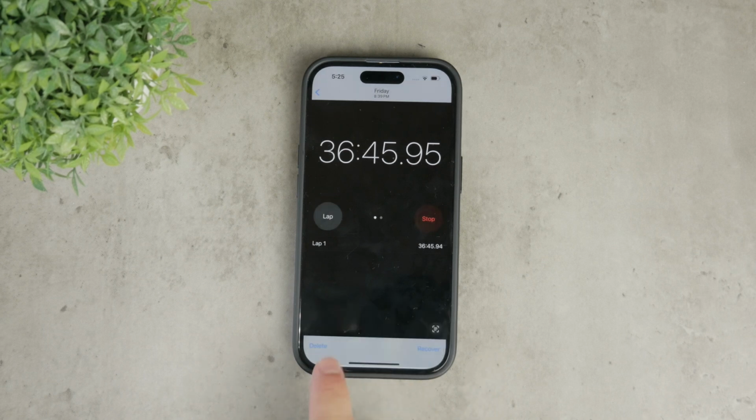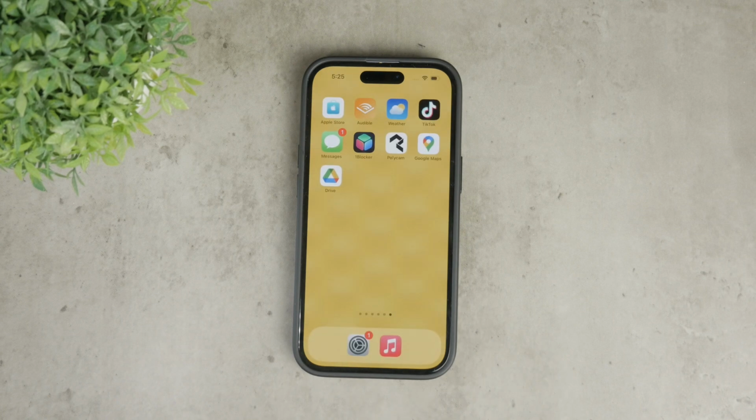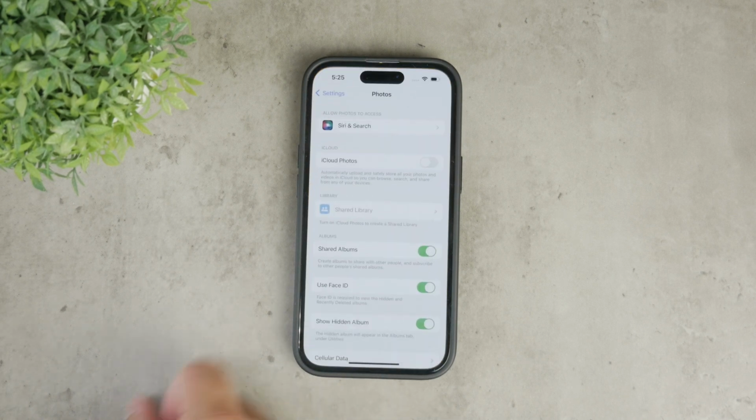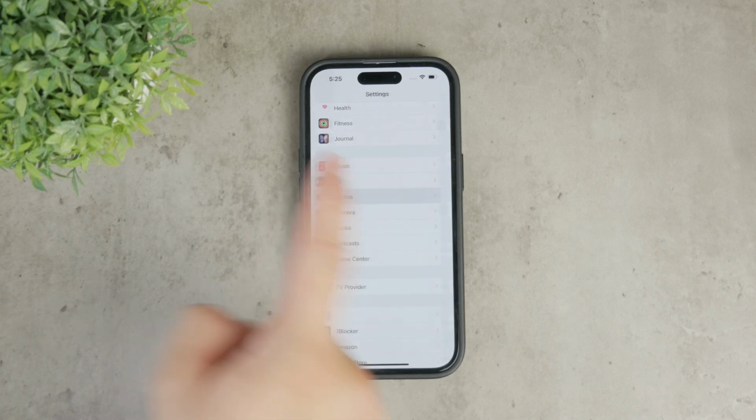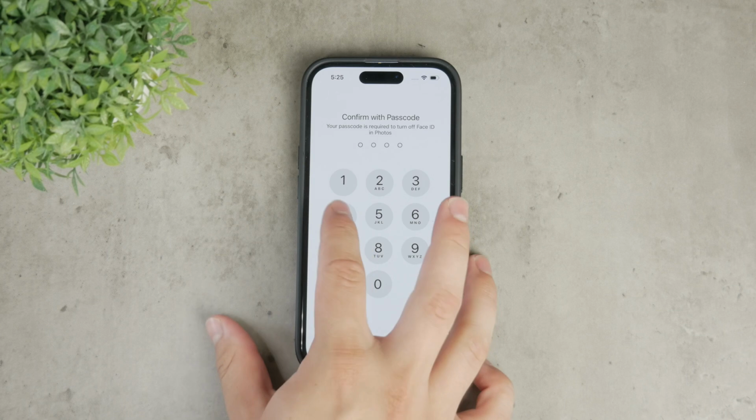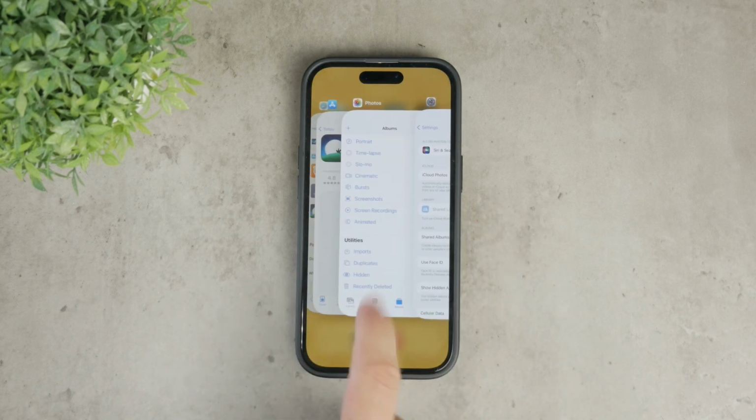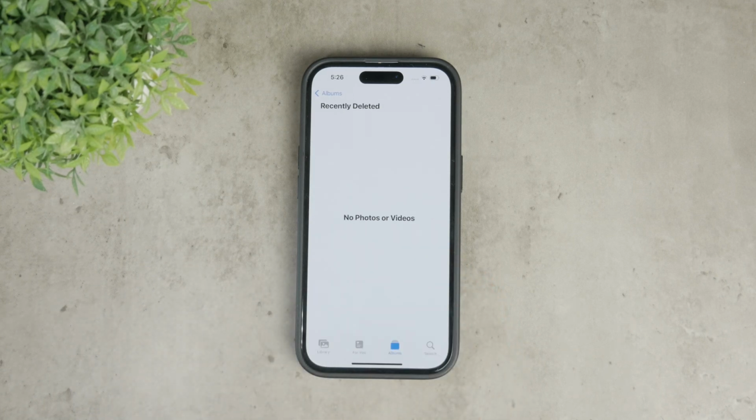If you find this authentication process annoying and prefer to access the recently deleted album without it, you can disable this feature in the settings. Here is how you can do it. Open the Settings app on your phone, scroll down and tap on the Photos section. Look for the toggle labeled Use Face ID and switch it off. By disabling this, you won't need to authenticate yourself to access the recently deleted album, making it quicker and easier to recover your photos. And that's it.